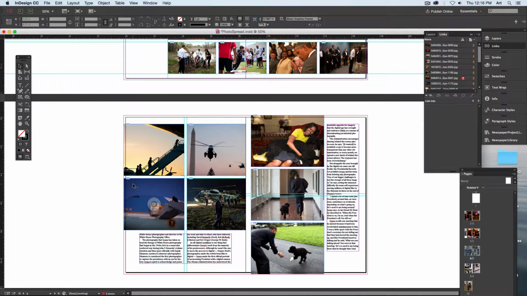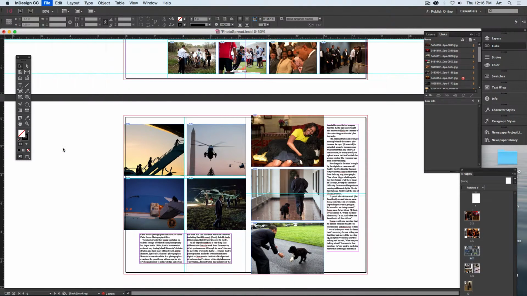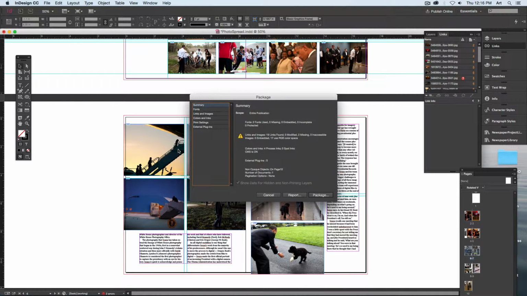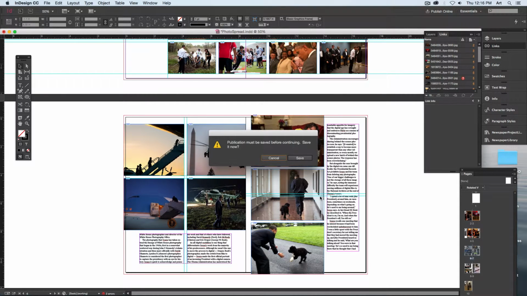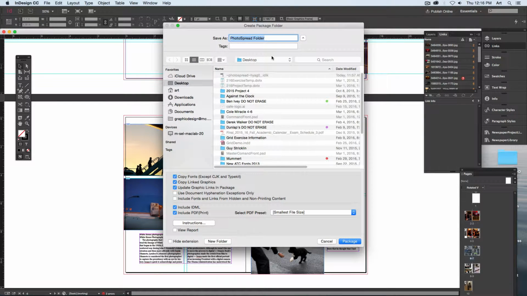All right, when I'm finished, I do need to package this up, and here comes the tricky bit. You can go to File and Package. Why do we package? I mean, it gets it ready for the printers. It puts all the materials in there. Yeah, exactly. It puts everything together. My fonts and my pictures. We'll save it. I'm not going to worry about the instructions. I never really read that.